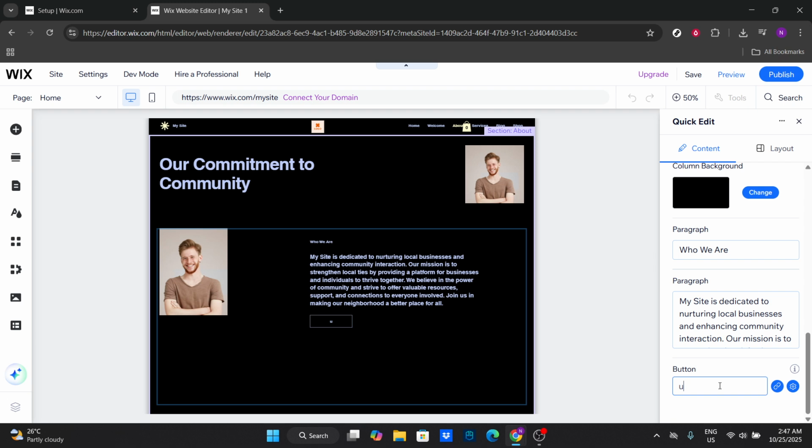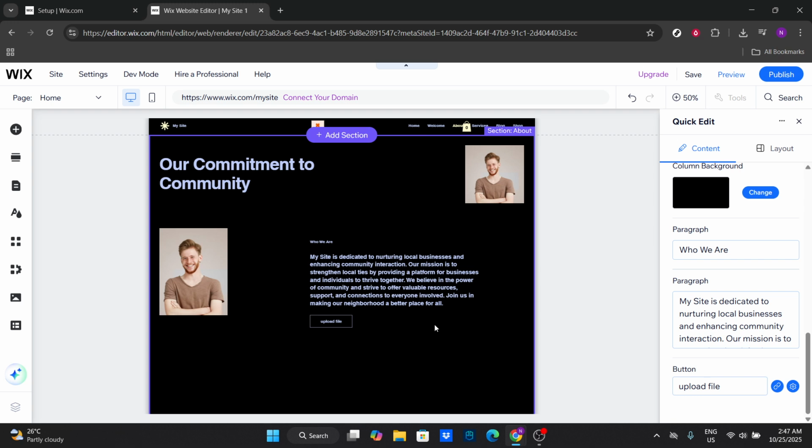You can easily click on it and rename it to something meaningful like Upload File. This simple act of renaming gives clarity to your users about the button's purpose. Keep your labels intuitive. This ensures your site remains user-friendly and fulfills user expectations at a glance. At this stage, you're almost done. With your button renamed, you'll see your new upload file button ready to be saved.